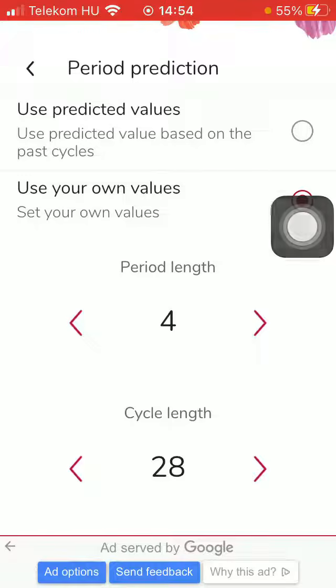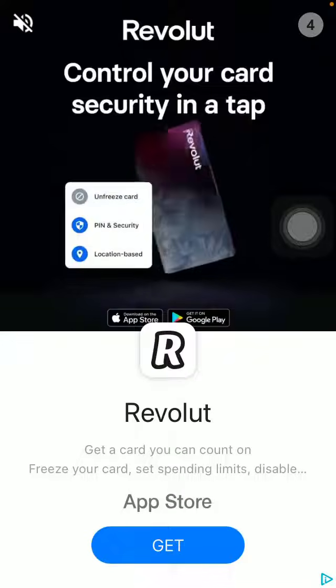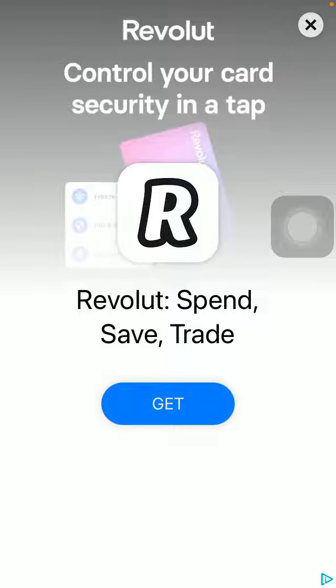You should just simply tap on this button in the upper left corner of the screen to go back to the previous page, and then you will be able to use this period prediction feature. As you can see, there's an ad, so if you would like to close it, tap on the X button at the top.